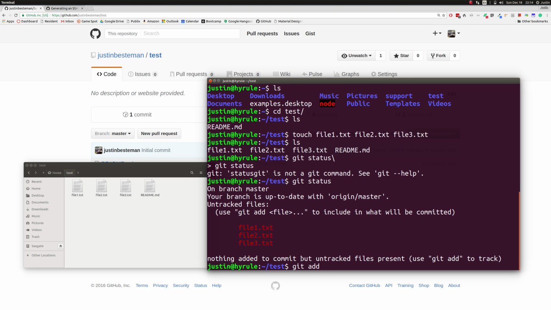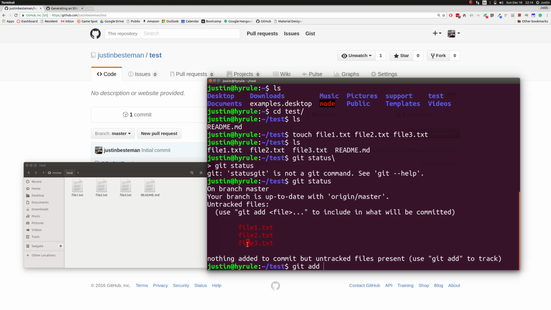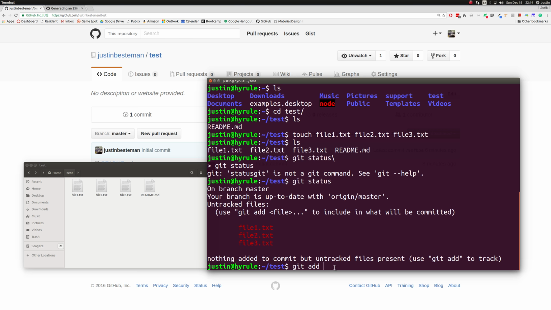But say hypothetically your boss is breathing down your neck and he wants all these 3 files, but you've only finished 2 and you want to stage just 2. Then you actually come over here and type out the ones that you want to stage. Those are the ones that will be changed and be pushed into the master. So to show that, I'm just going to add these 2 here.